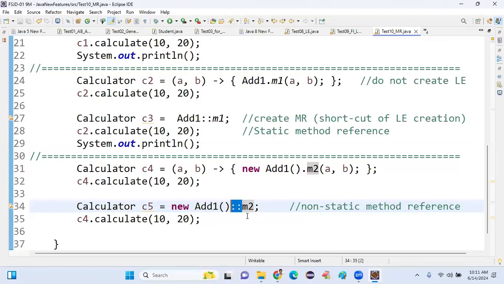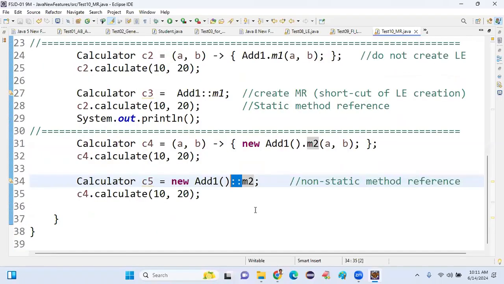Tell me, what is this double colon? Is it an operator or a separator? Separator. Arrow is an operator. What is the double colon called? Method reference separator. What is the arrow called? Lambda operator. This is the method reference separator, but people call it an operator: method reference operator. Okay, no problem, you can call it that.